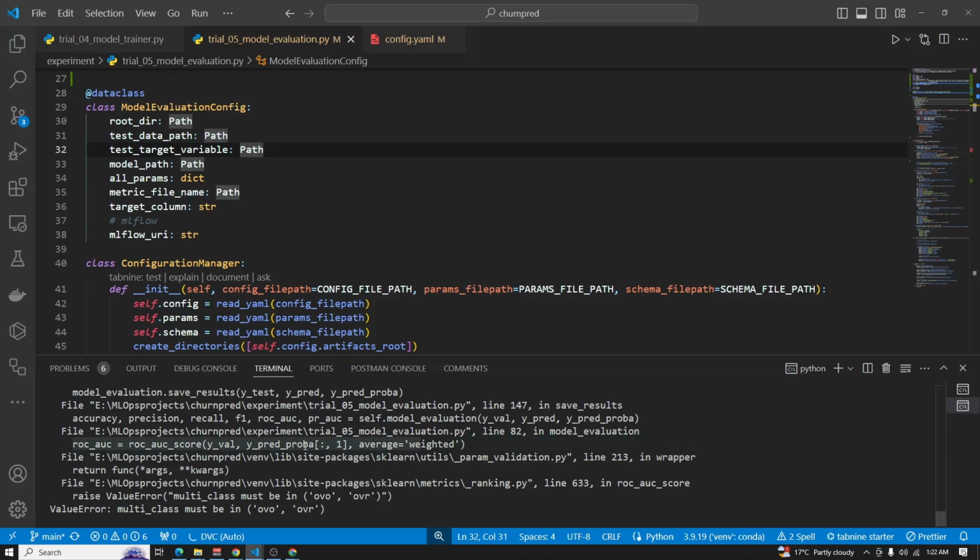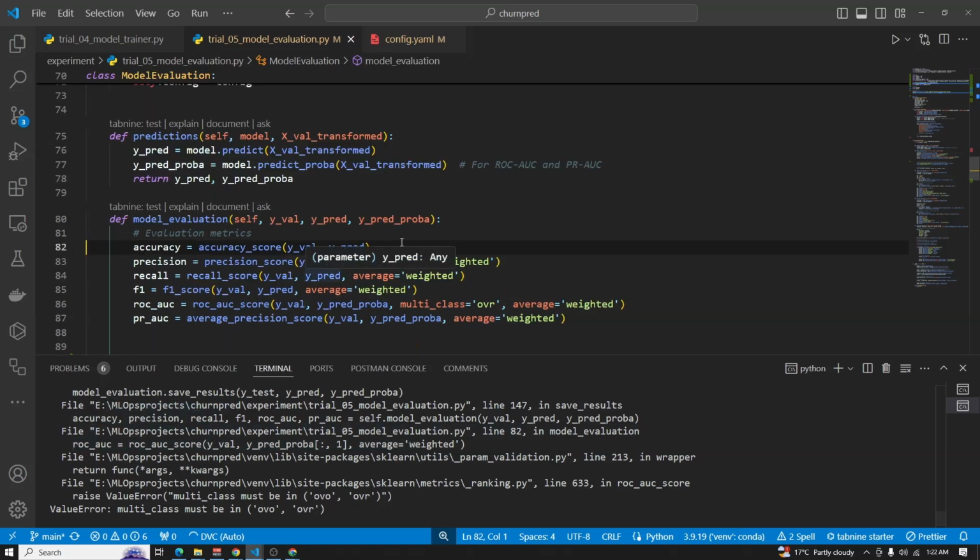Average predicted, yeah. Accuracy, y-val, y-pred, this one is okay. Precision, y-val, y-pred, average weighted.